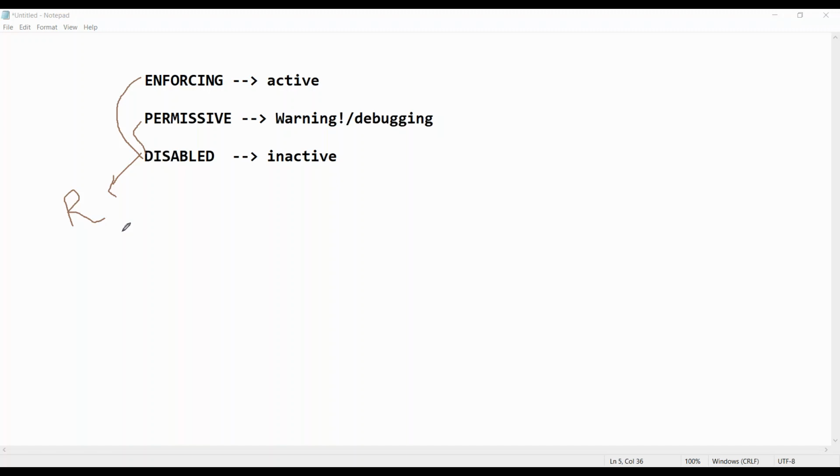So in that scenario, permissive mode is there, because whenever you want to go from enforcing to permissive, you don't need any downtime. And again, permissive to enforcing, you don't need any downtime. Up and running, you can go from enforcing to permissive and permissive to enforcing. But if you are going from enforcing or permissive to disable, mandatorily reboot. Again, from disable, if you want to go back to enforcing or permissive, one more time you have to reboot the machine. So to avoid rebooting, permissive mode was introduced.